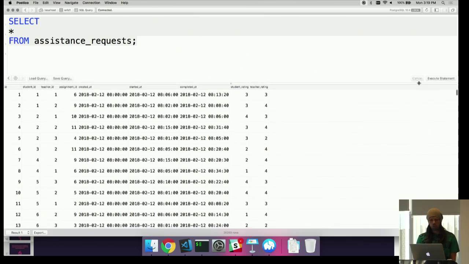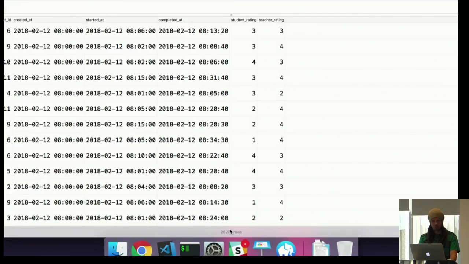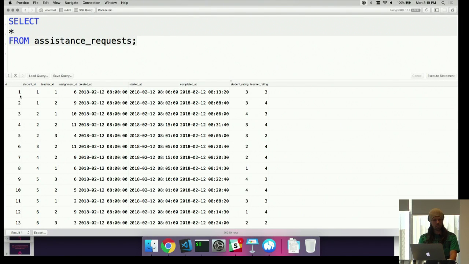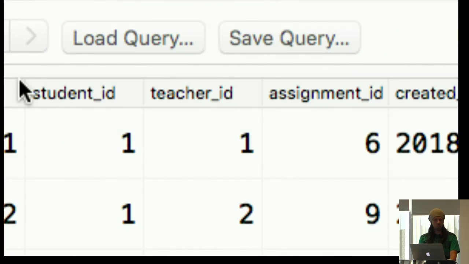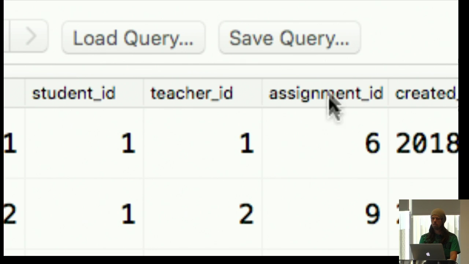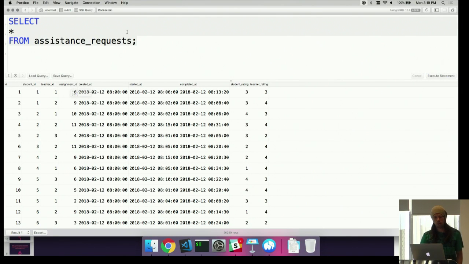Okay. So here it is. 26,000 rows. So that means that there have been 26,000 assistance requests. We can see that there's a student ID, so we know which student made the request. We can also see that there's an assignment ID. Okay. So I now need to join the assignments to these assistance requests.